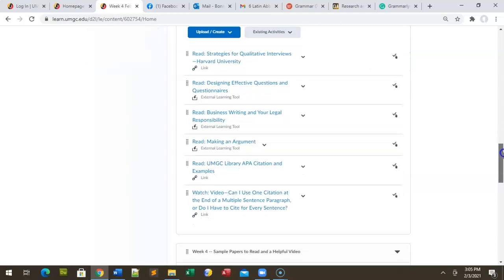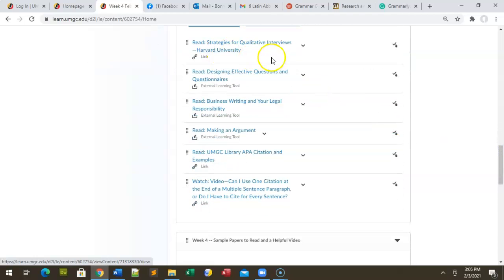All right, so in here we've got strategies for quality interviews, how to ask the questions, and to make sure that the information you're getting is going to be useful. You'll be able to design questions and create your questionnaires. You'll learn about making an argument, and this is where your section is on Toulmin.